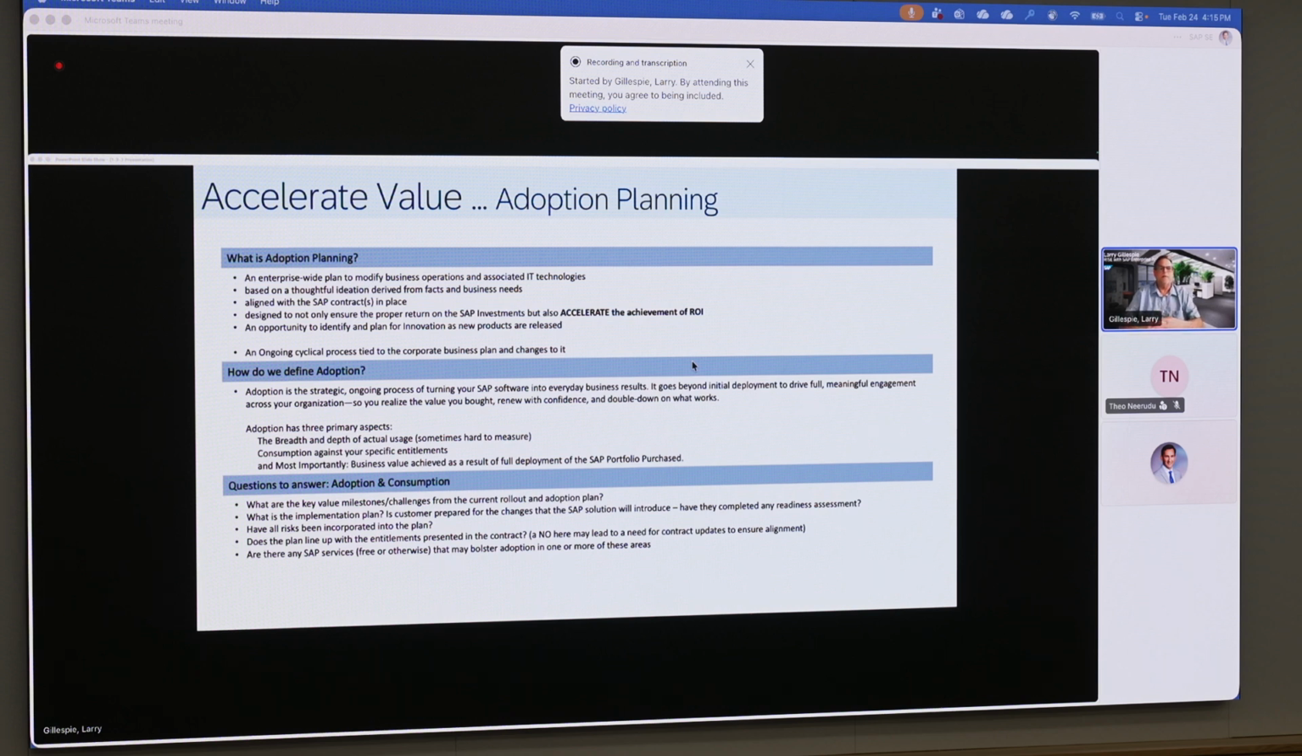From the customer perspective, an adoption plan is really an enterprise-wide plan on how you're going to modify business operations, IT technologies, software stacks, and ultimately the roles and how people perform the roles, based on a thoughtful process, gathering facts, business needs, aligning with the business executives and the corporate goals. These are all things that your architects are there to help you with anyway, right? Aligning them with the contract and trying to make sure that you get a proper return on your investment, and in the cases where it's possible to do so, to accelerate that achievement of the ROI.